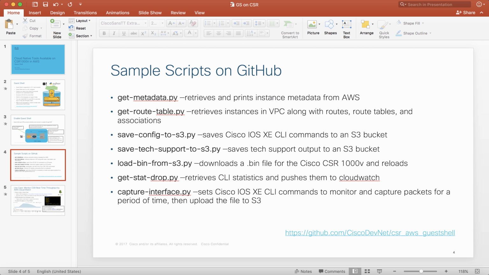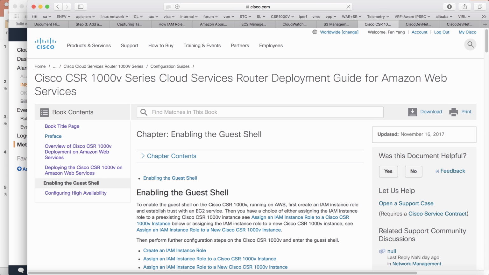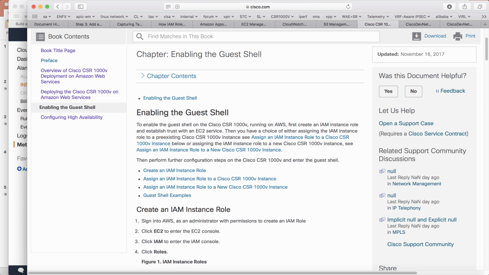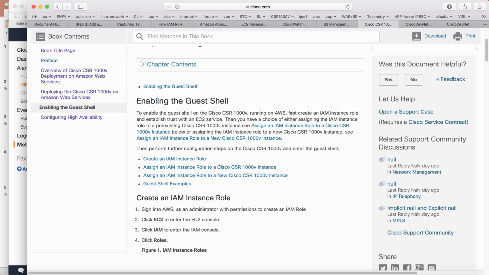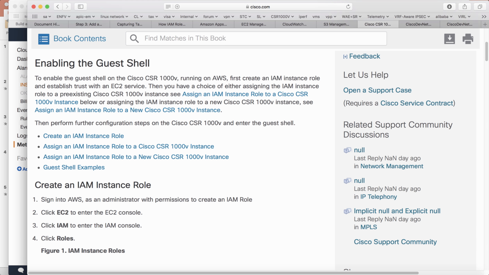First, I want you to find our latest configuration guide, which is here for AWS. And then you choose enabling the GuestShell. This is a chapter we just added yesterday. If you click that, it will give you a couple of steps you have to do. So basically, everything running, let me make it bigger. Everything running in AWS has to be authenticated by their IAM role.